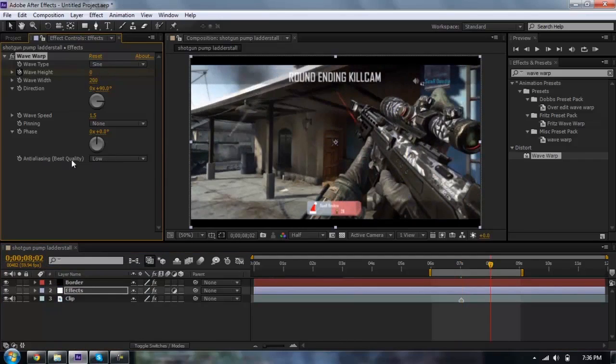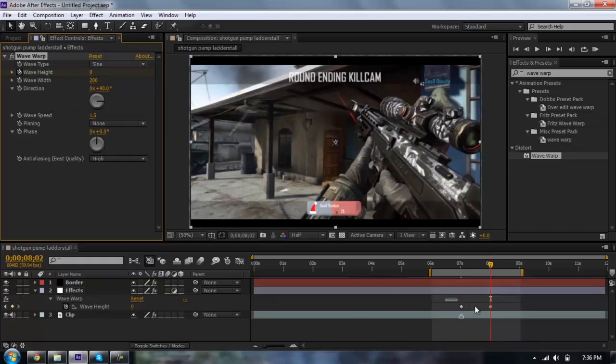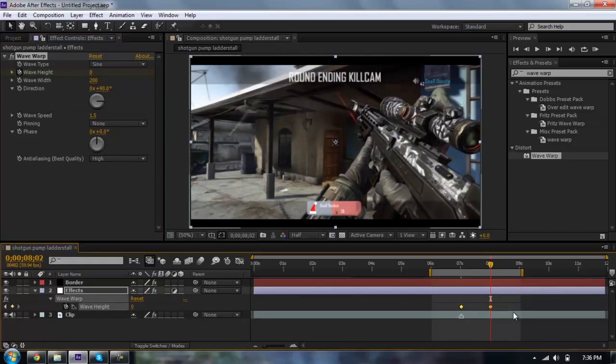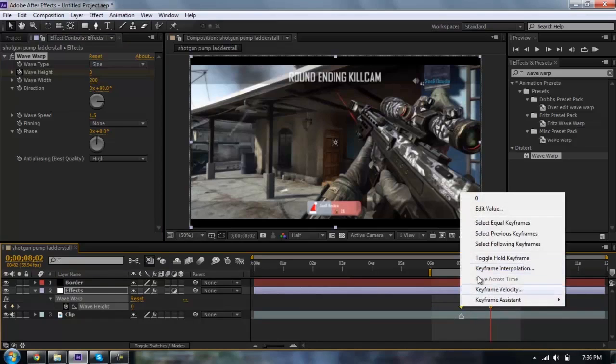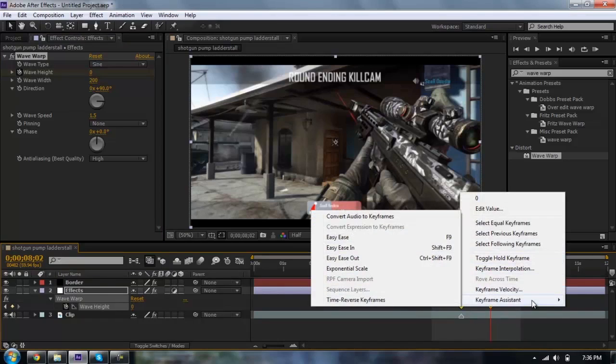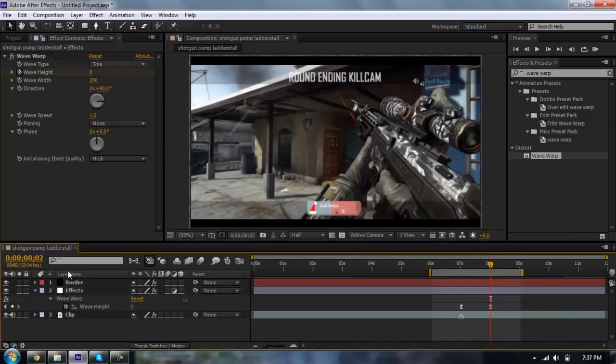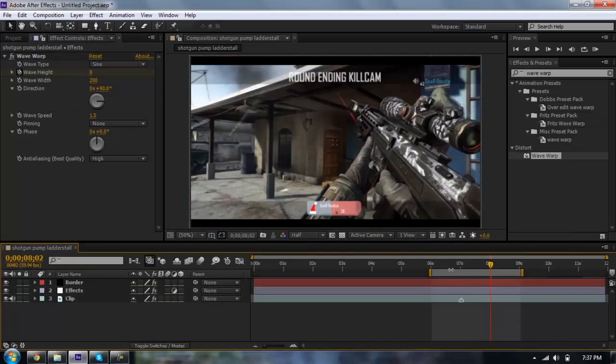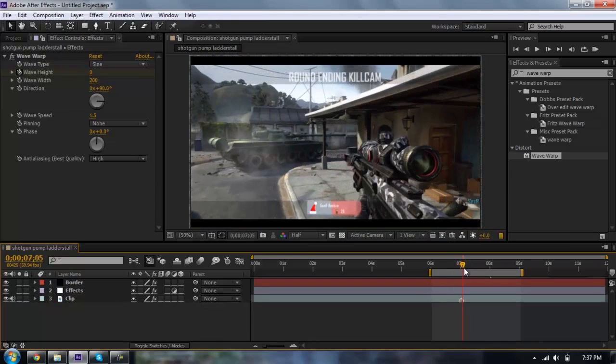And set the anti-aliasing to high. And then you're gonna want to easy ease the keyframes so they're a bit smoother. So just left click, go to keyframe assistant and select easy ease. And so there's the warping effect.